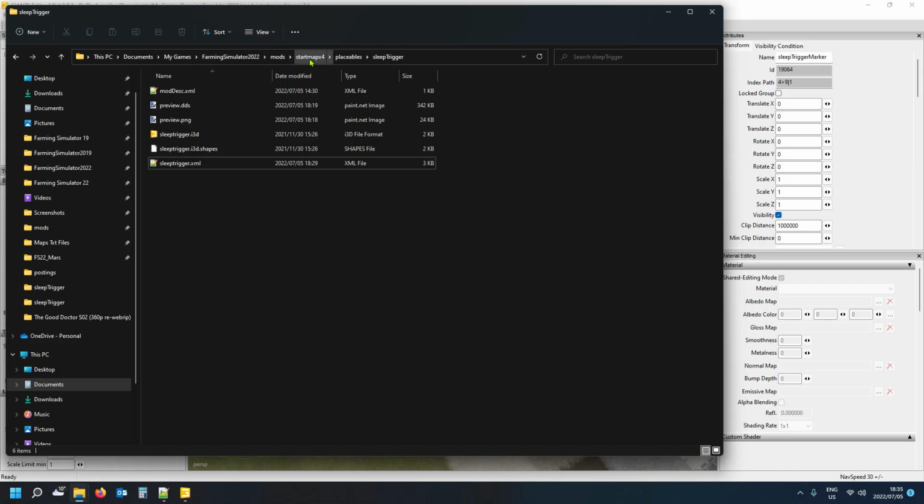So I'm almost finished with the start map update, the 4x start map update, and then once I'm done with that, I'll upload it and I'll make a video on that. You'll know about it because there will be a video about it, as well as a download link for it. So that's my new start map with multi-fruit.